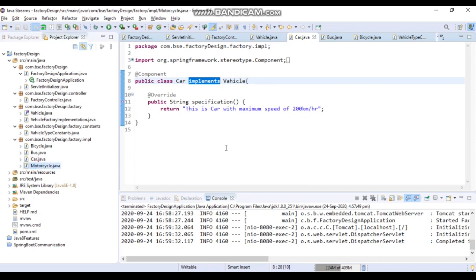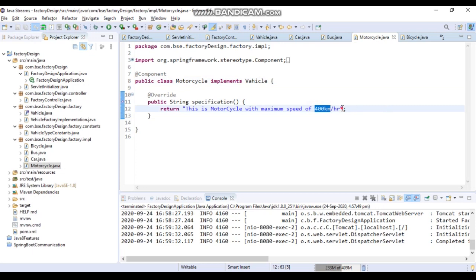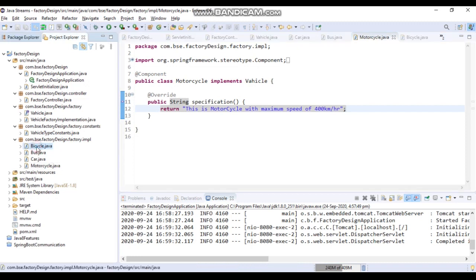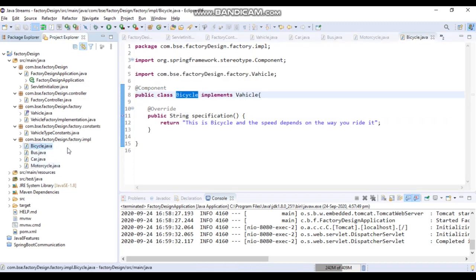And then motorcycle, to verify that, whenever we hit the request, we should be aware that this object is called. That's why I have used "this is a motorcycle with maximum speed of 400 kilometer per hour." So this is the implementation for all the classes, all the vehicle type of classes. There are 4 types of vehicles in our project: bicycle, bus, car, and motorcycle.